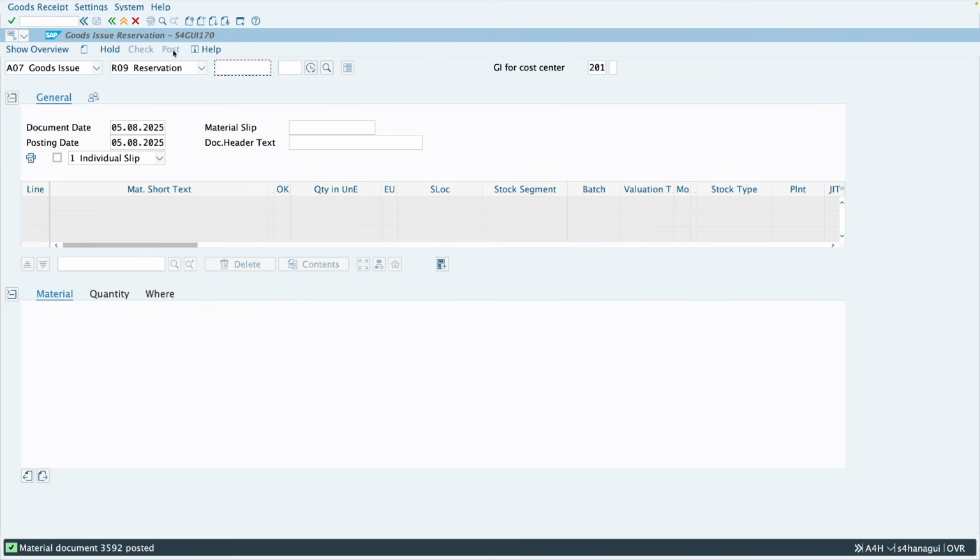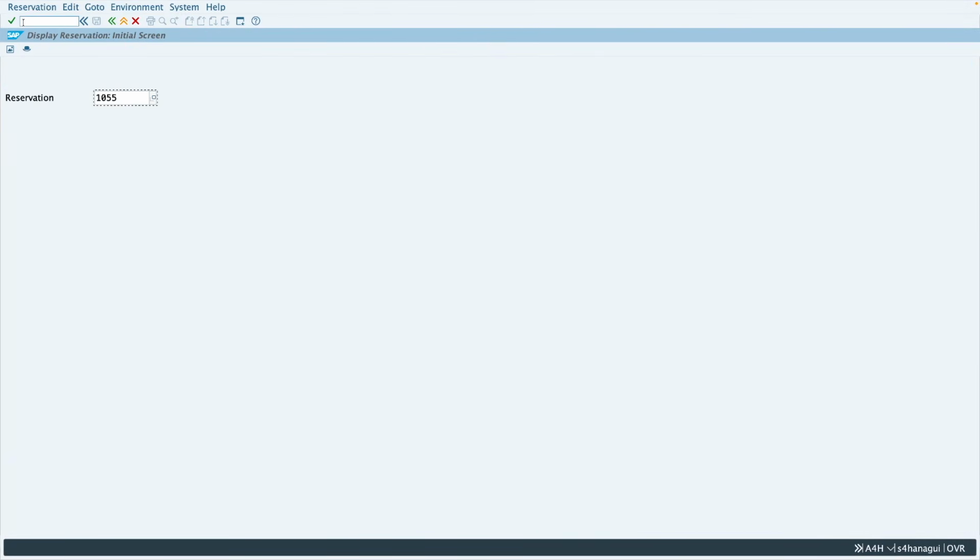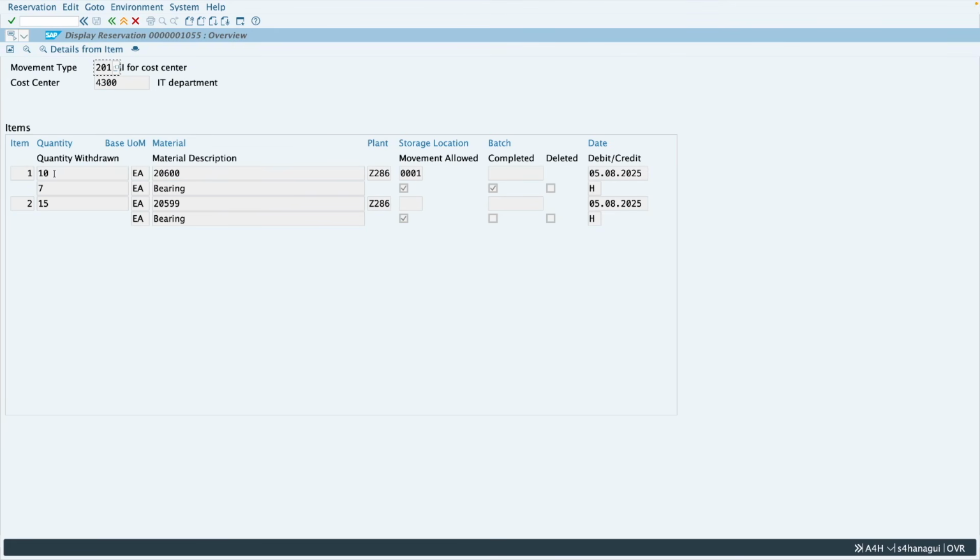You can see I have posted 2 quantities from that reservation. Now let's first display this reservation. We'll go to MB23 and press enter. Here you can see the withdrawn quantity is 7. As I told you earlier, in the display screen, once you withdraw quantity against the reservation line item, this field will get populated. You can see here in line item 2, we have not posted any quantity yet.